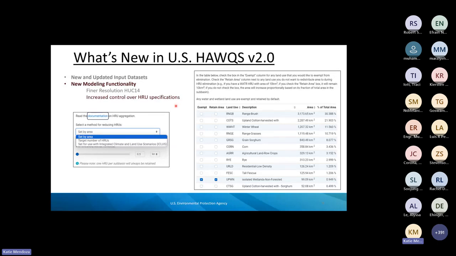Another option that we added for HRU aggregation is the ability to select different land uses for exemption from being aggregated out, and also the ability to retain their original area so that they don't receive any of the aggregated HRUs. And by default, the water and wetlands areas are always selected to help maintain the integrity of your watershed.